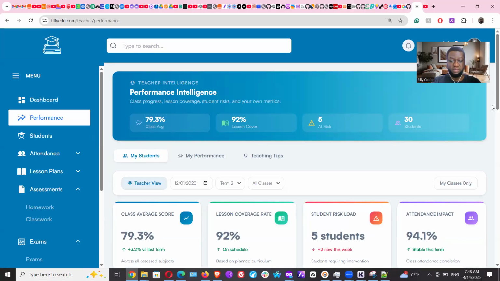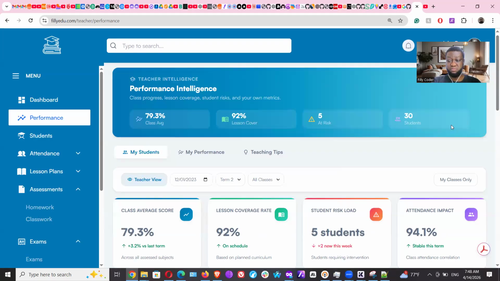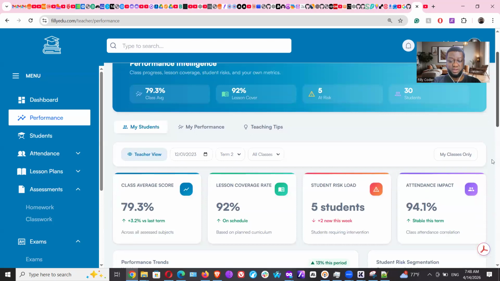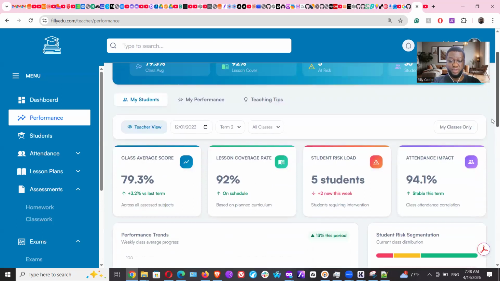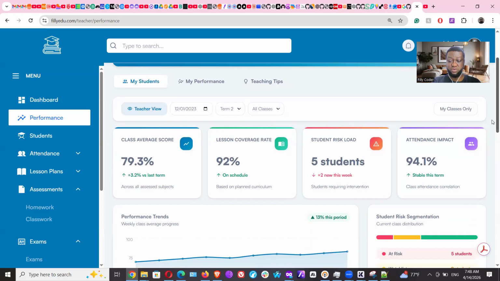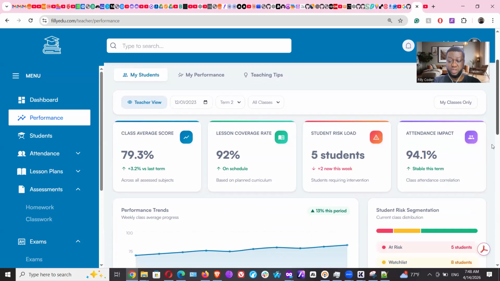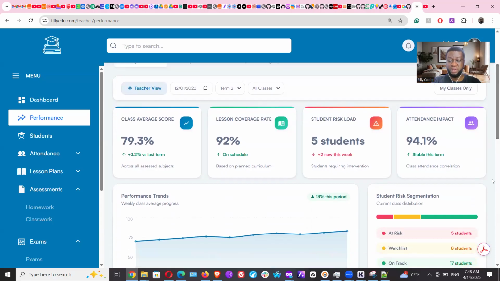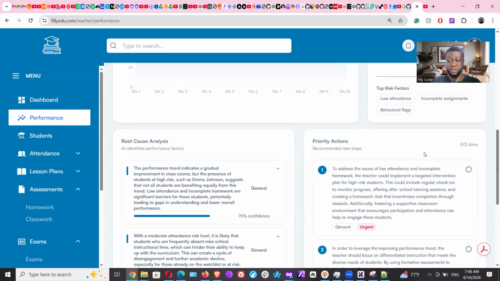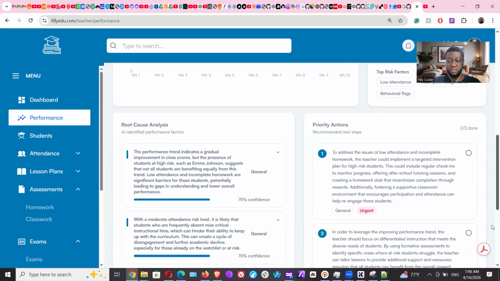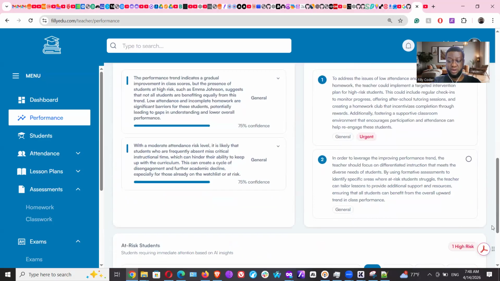So yeah, when the teacher comes here, they can see some performance insights, like number of students, class average, lesson coverage, and things like that. And so there's a whole lot of insights that they get into their students' performance and their own performance. And so you can see AI has provided some priority actions, root cause analysis, and things like that.